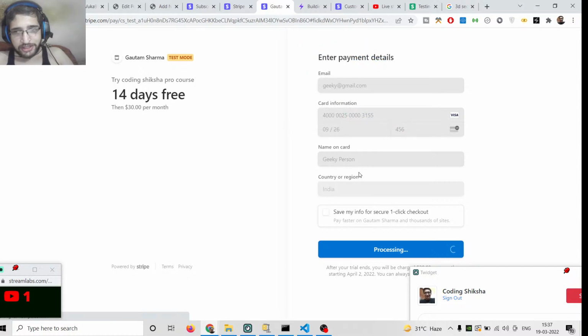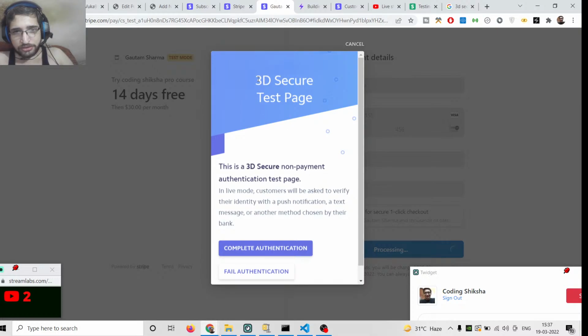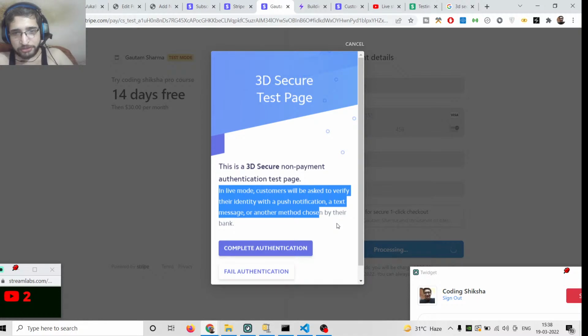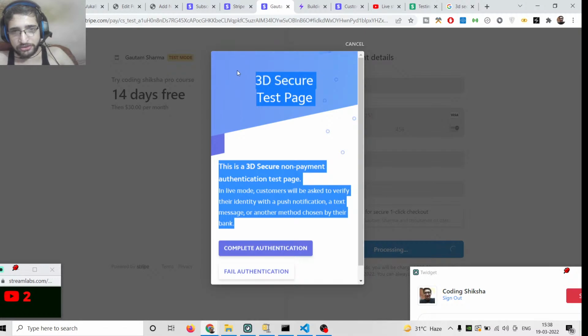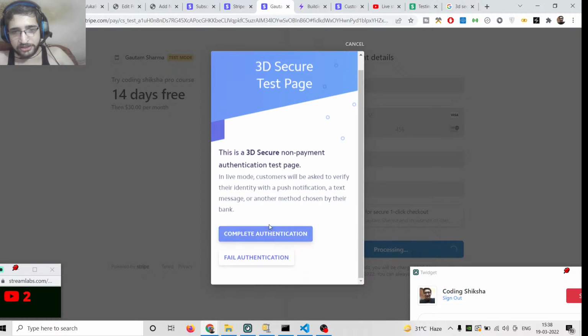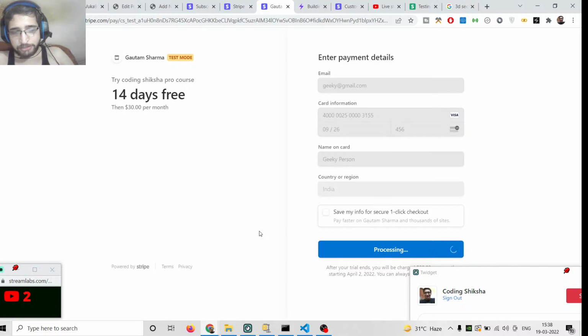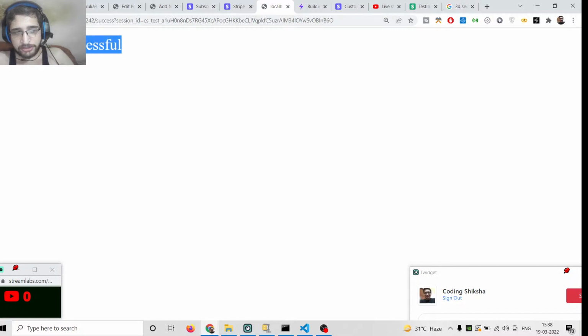So basically if you click this, now a window will appear here. This is the 3D secure window which is brought to you by Stripe. So basically in production, it will ask you to verify your identity with a push notification or a text message which will be sent to your bank or mobile number. So this is a 3D secure window which is shown to the user at the time of payment. So they can reject it or complete it. In the test mode, I can simply say complete authentication. Once the authentication completes, your payment processing will be completed, and then you will see payment successful.